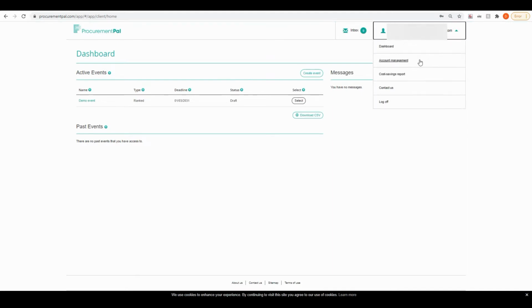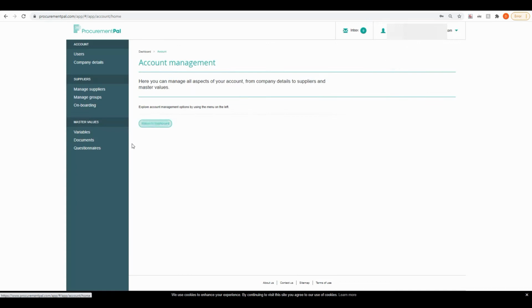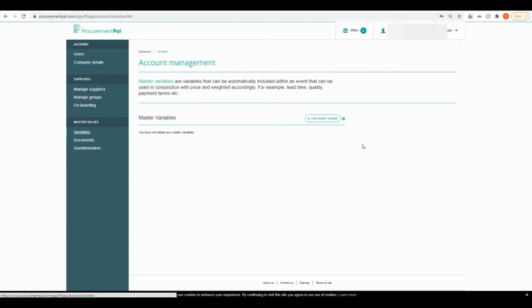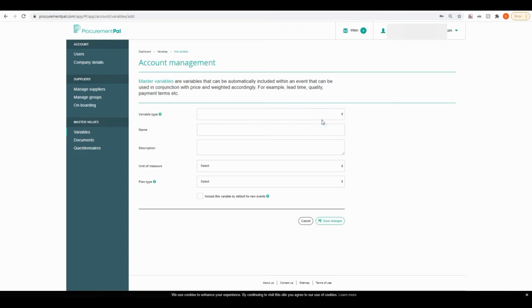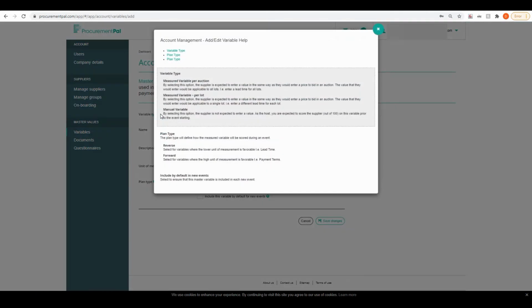So you go to the drop down menu, account management and variables. You see here you can add master variable. There are none existing at the moment. So we go to add master variable, and then we'll be asked to enter a variable type. So there's three different variable types in Procurement Pal. One is a measured variable per auction.